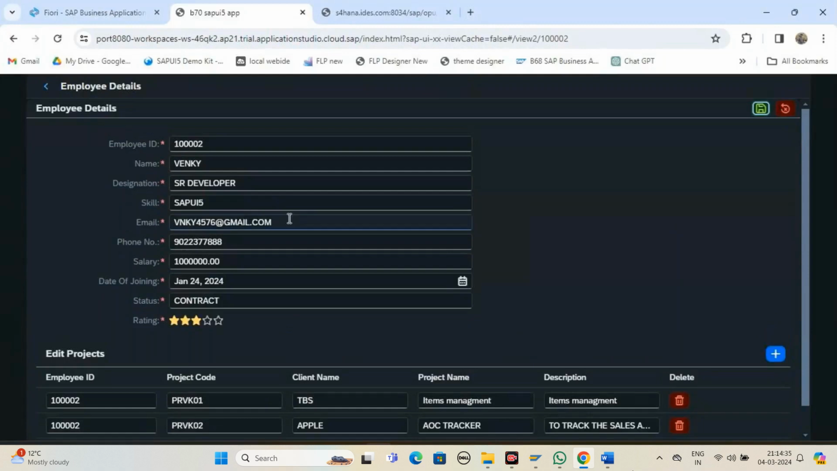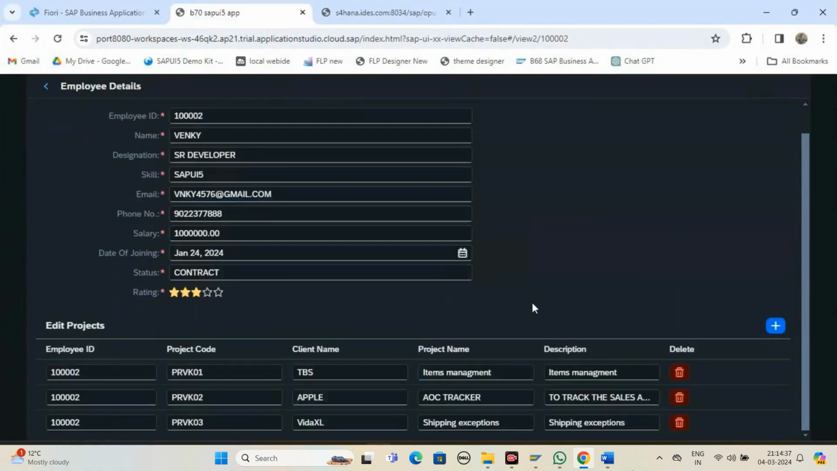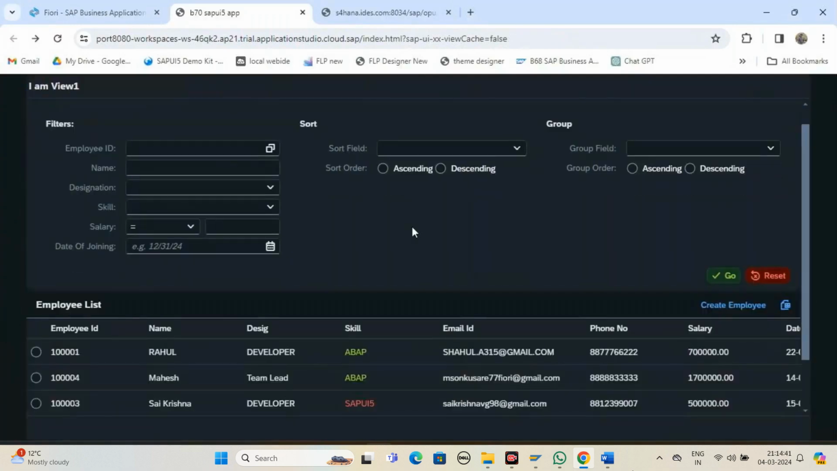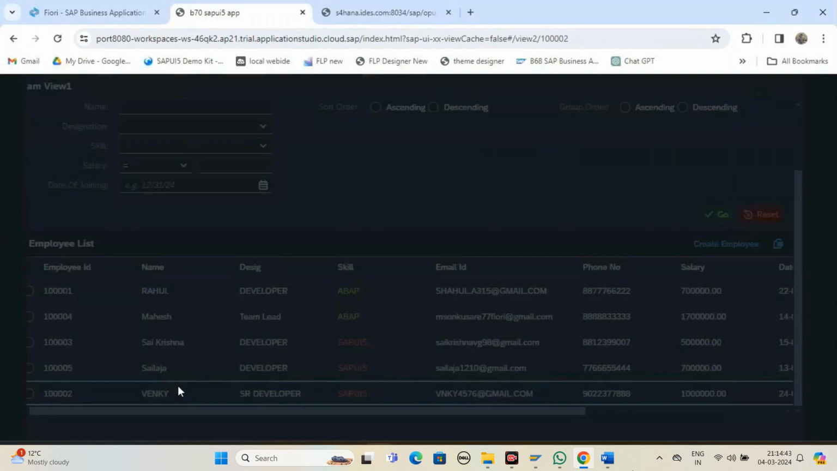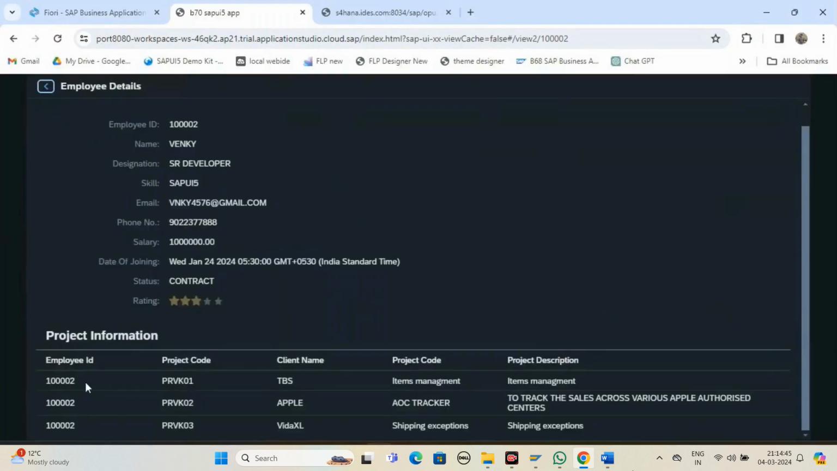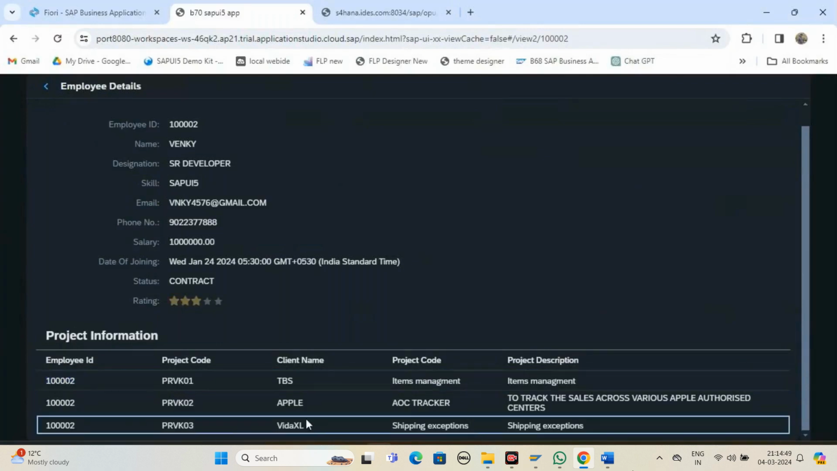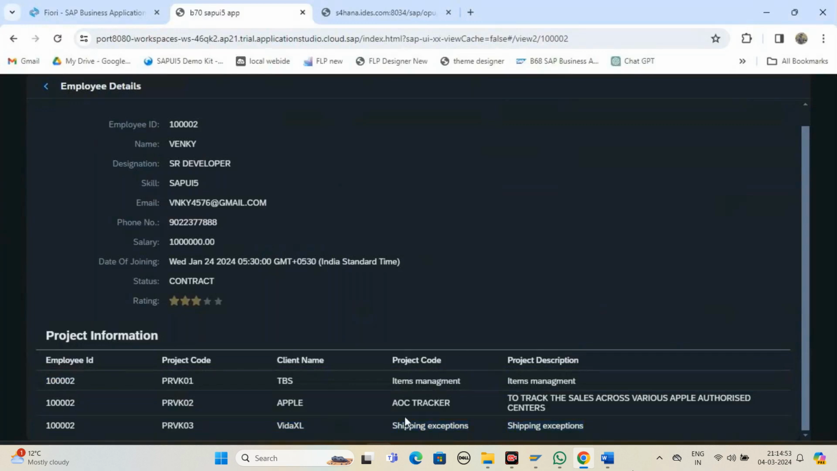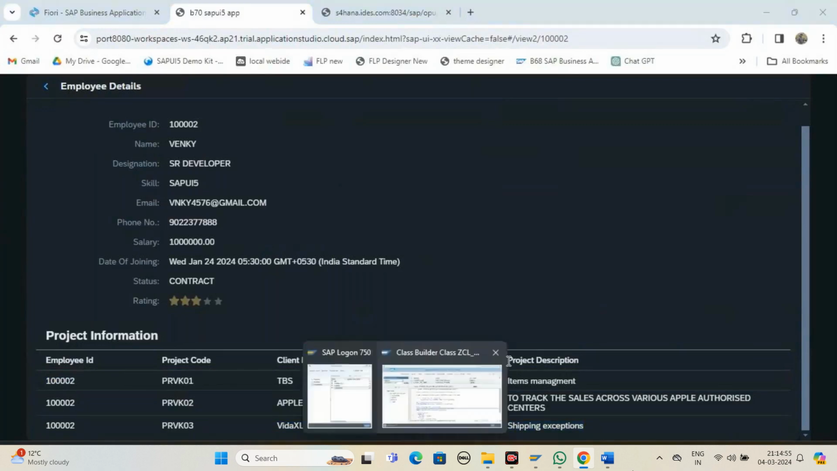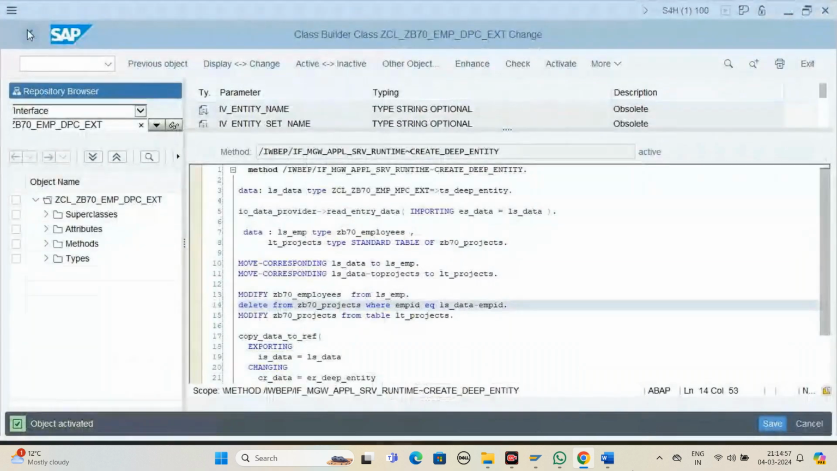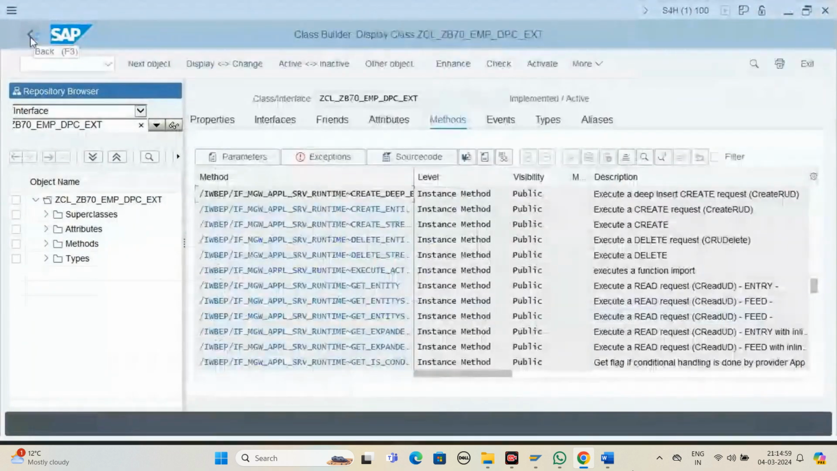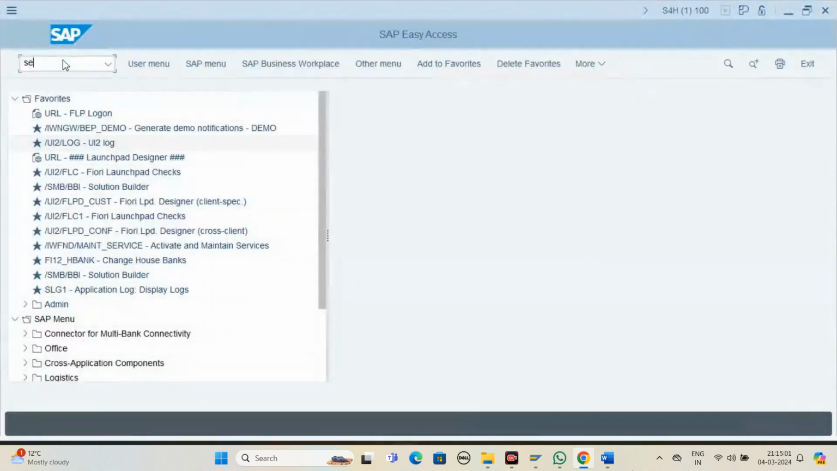Okay, so since the employee is updated successfully, if I go back and display the Winky details again, I should see the 3 projects for Winky. Yeah, so I can see Vida Excel, which is the new project. Yeah, so we got it, guys. You can also check this from your backend table just to be assured that the records are really created.